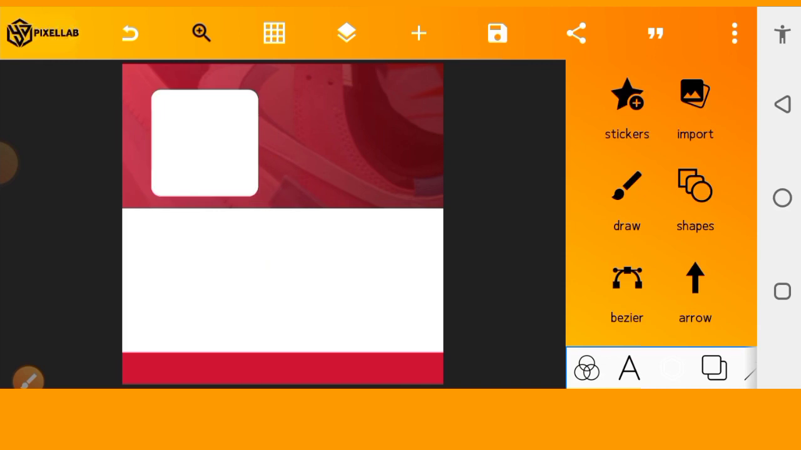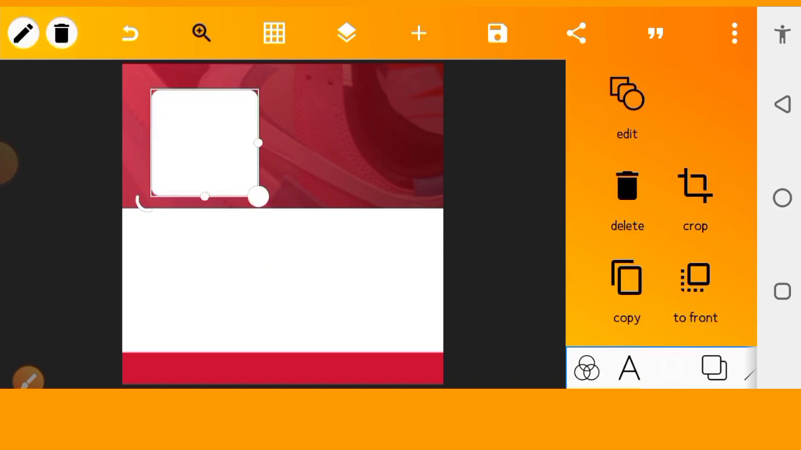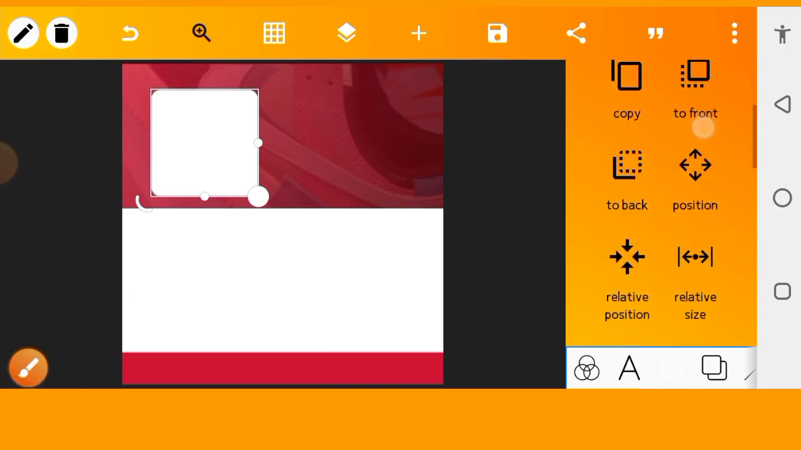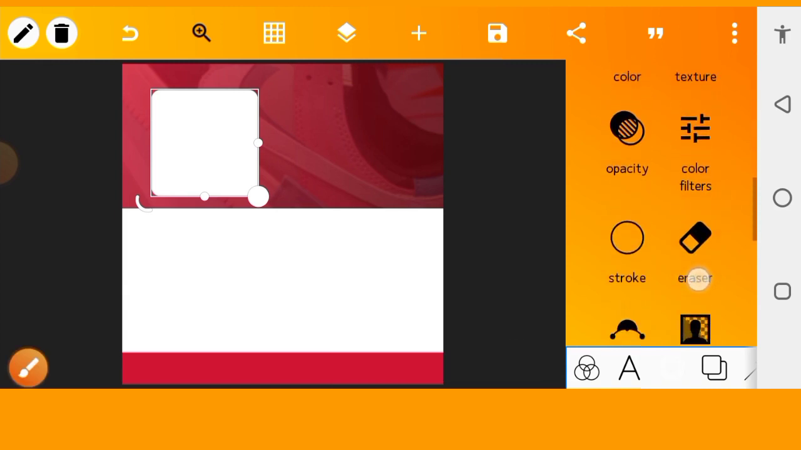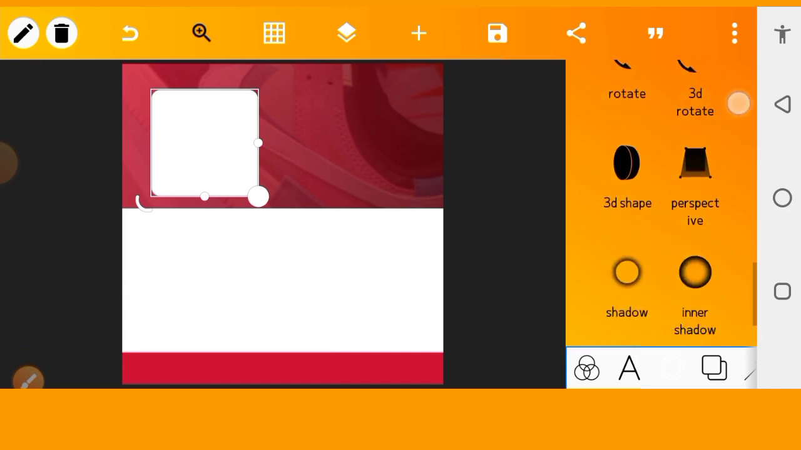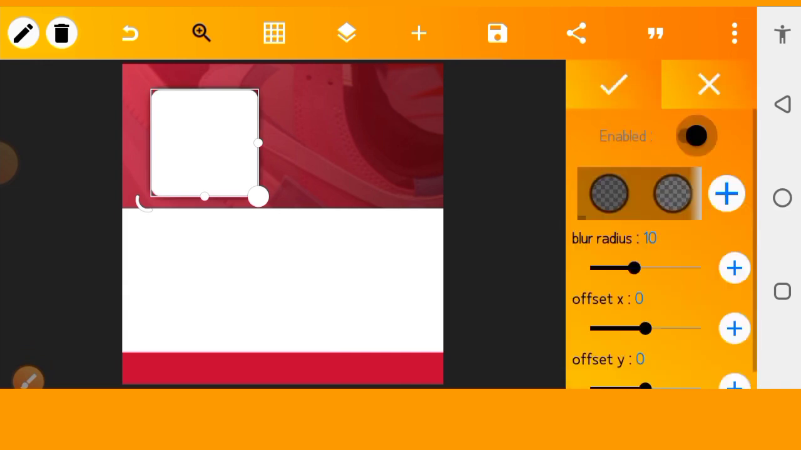All right, so this is the first shape. So we are going to add a shadow and a stroke to this shape. To do that, tap on the shape, then go to the hexagon icon here at the bottom of your screen, then scroll down. You will see what is called stroke. But let's add a shadow first. So let's add a shadow.